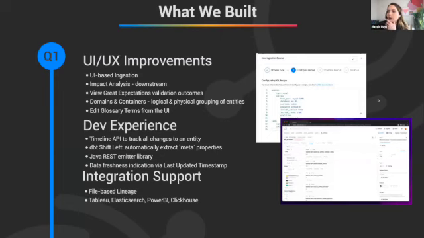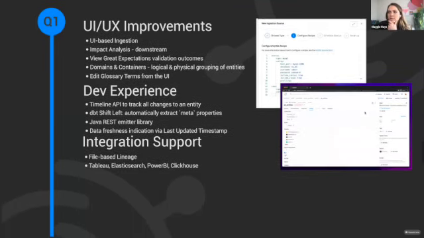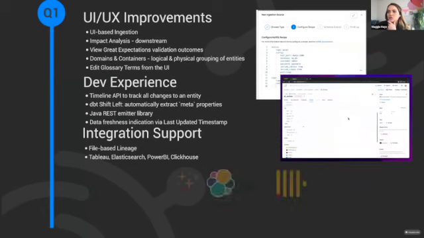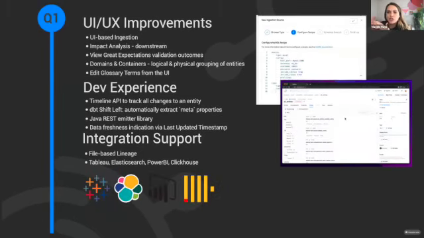From a developer standpoint, we rolled out our timeline API, which is really to track any changes that happen, basically an event log of changes that happen within an entity. This is also where we started to talk about shift left. So actually emitting metadata at the source, specifically looking at dbt and extracting meta properties.